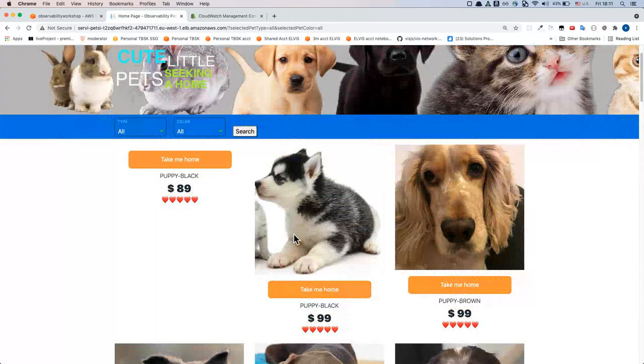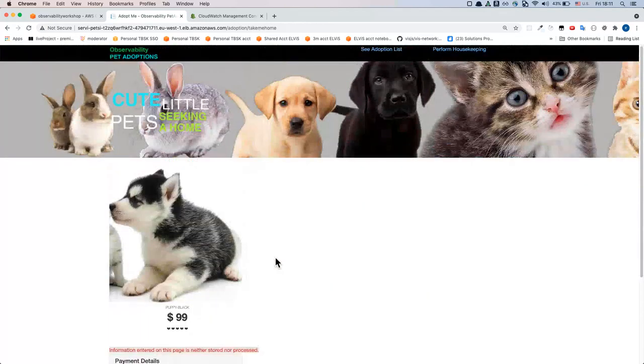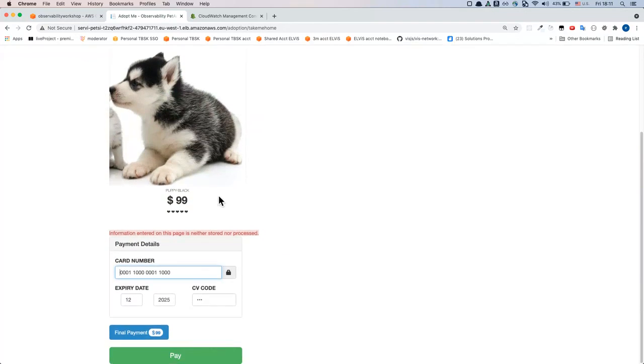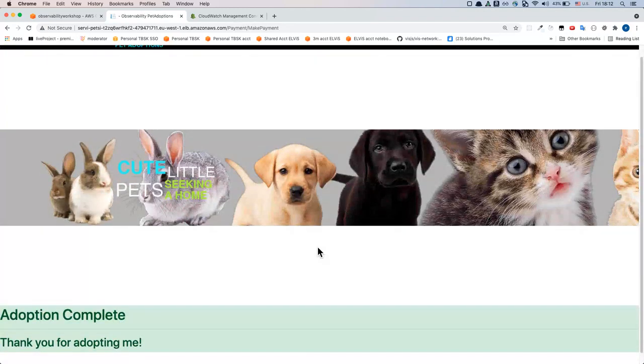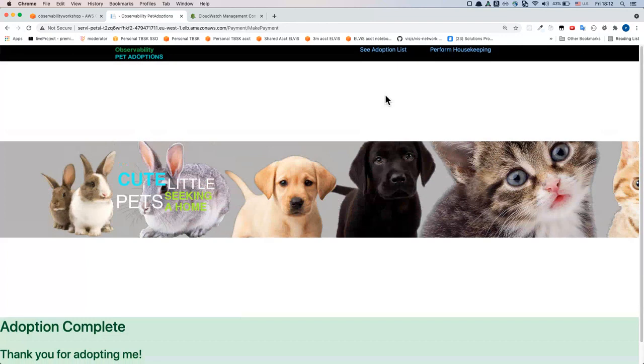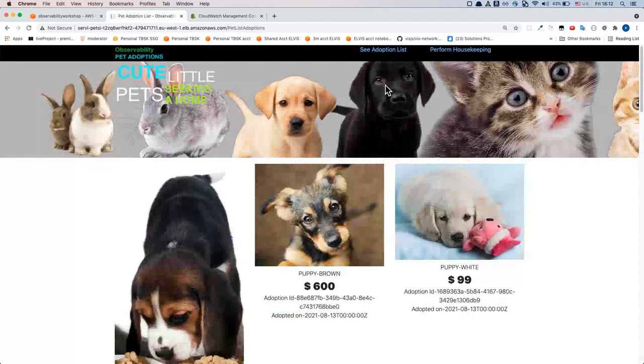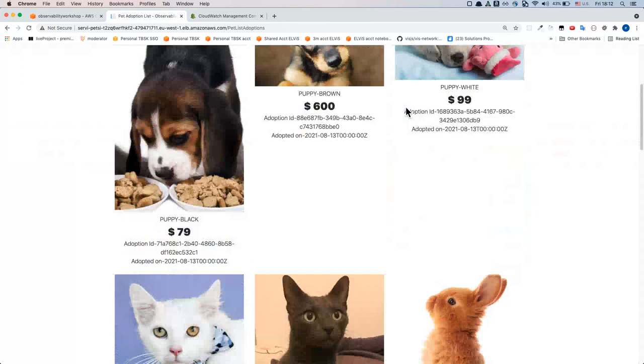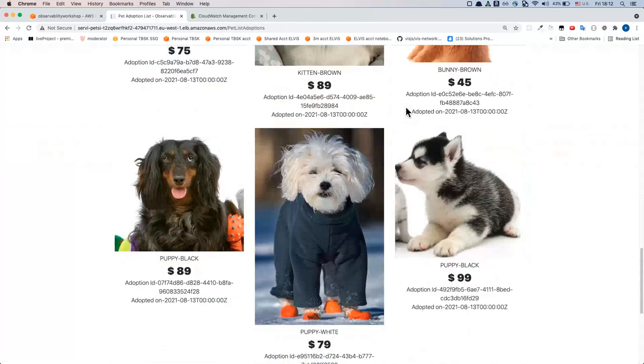And then after that, I can adopt an animal. I like Siberian Husky, so I'm going to adopt this Husky. Here, all of the payment information, everything is fake. It's just like an API that doesn't do anything, so I don't need to enter anything here. I will just click pay, and then it will say the adoption is completed. And then I can go to the adoption list in the menu on the top right, and it will show the adopted animal, and the Husky has already been adopted here.